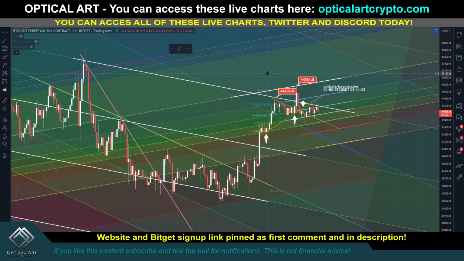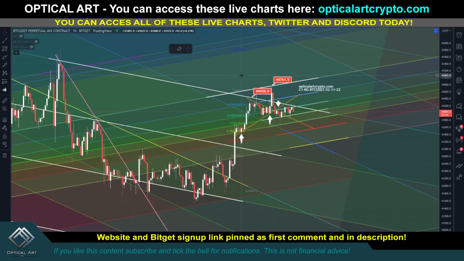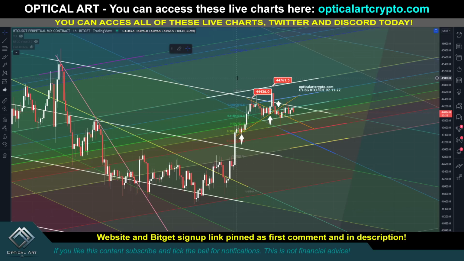It does make it easier, because having the actual chart on BitGet allows you to set your stop. You know exactly where your target is, you know where to set your stop loss. So I'm going to show you this.